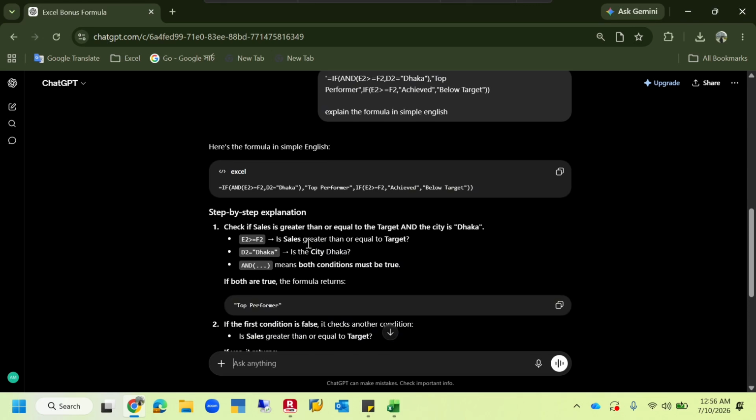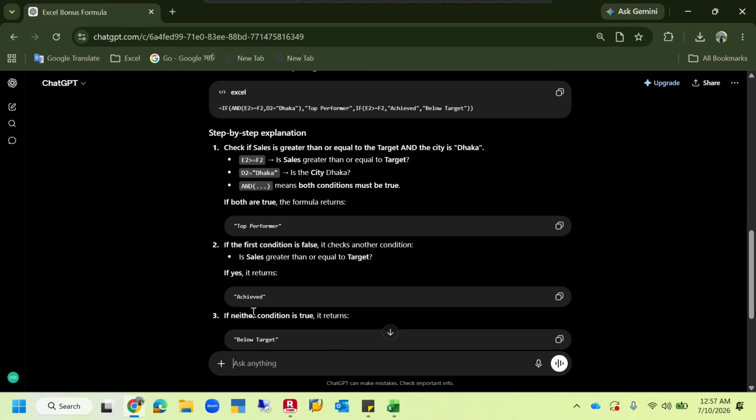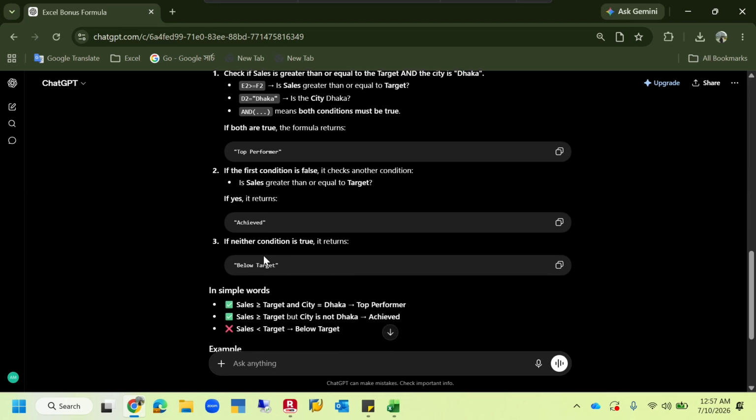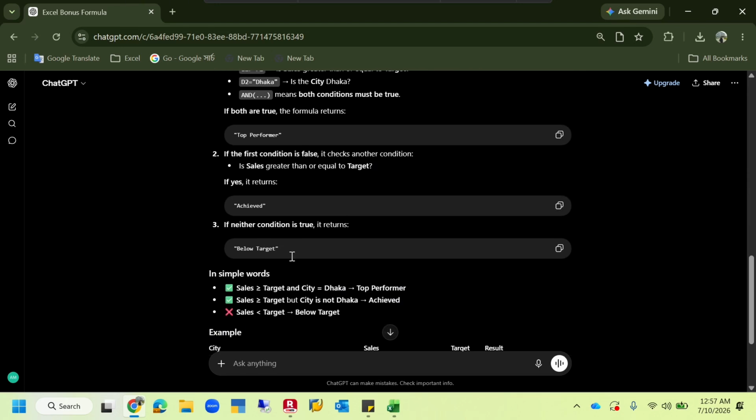So you can see that ChatGPT explains step by step. If sales are greater than or equal to target, and if the city is Dhaka, it means both conditions must be true. If both are true, the formula returns top performer. If the first condition is false, it checks another condition. If the sales are greater than or equal to target, if yes, it returns achieved. If neither condition is true, it returns below target. So this is one of the fastest ways to learn Excel formulas.